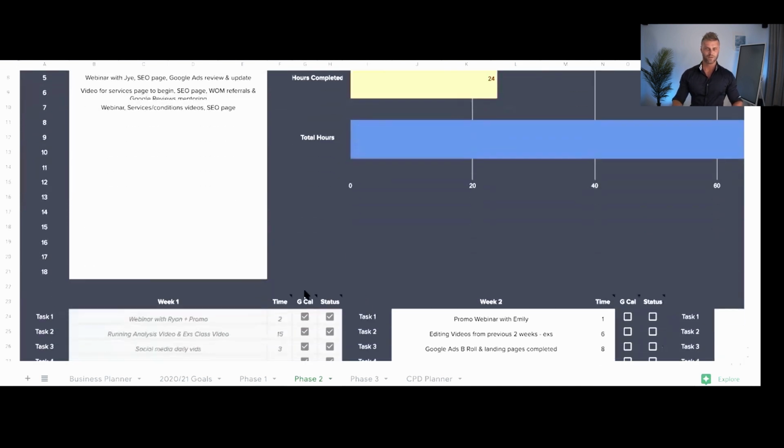Now, as you put in the hours here, as how many hours this task is going to take, that's how many hours you have to put in Google, in GCal for it.